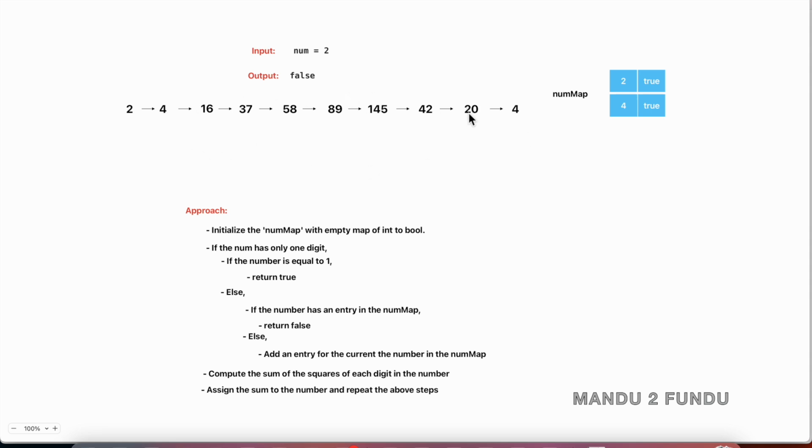Basically we have to detect this loop. For that we can use a hash map. Each time we generate a number, we check whether that number is equal to 1. If it is equal to 1, that means it is a happy number, and we return true. Otherwise we check whether there is an entry for that number in the hash map. If there is an entry, that means there is a loop, so we can declare that the number is not a happy number.